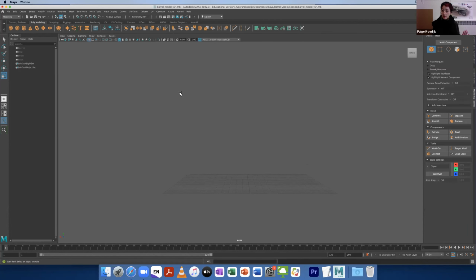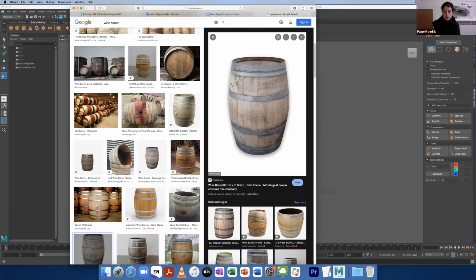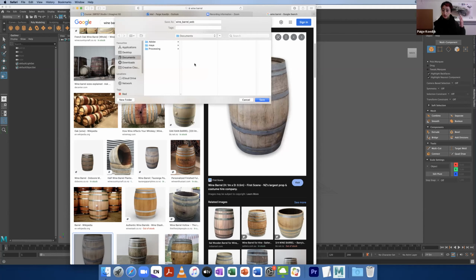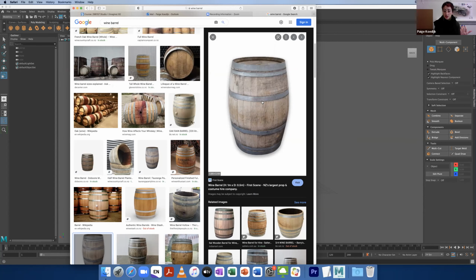What we're going to do is make our reference image. So back in Safari, let's go save image as, and I want to save it in the structure that I've just made. So Maya barrel model. The best place to store pictures like this is just in your images tab. So I'm going to save it in there. I'm just going to press save.